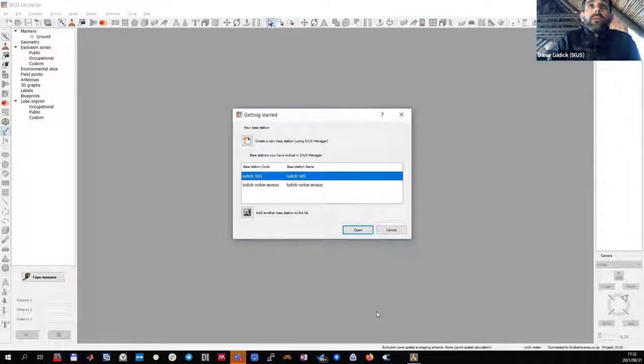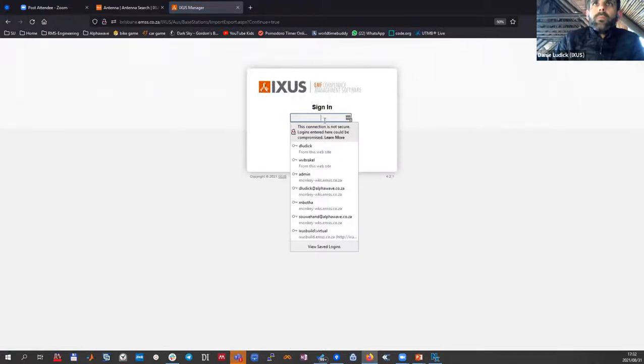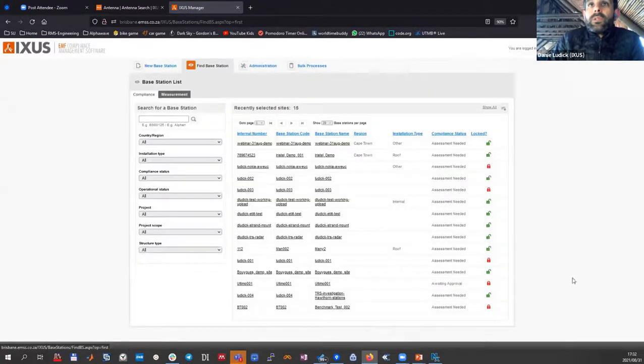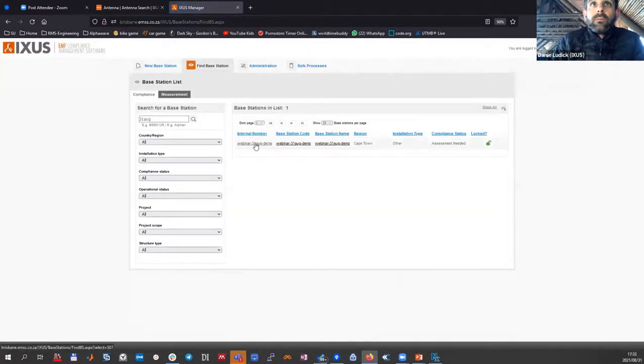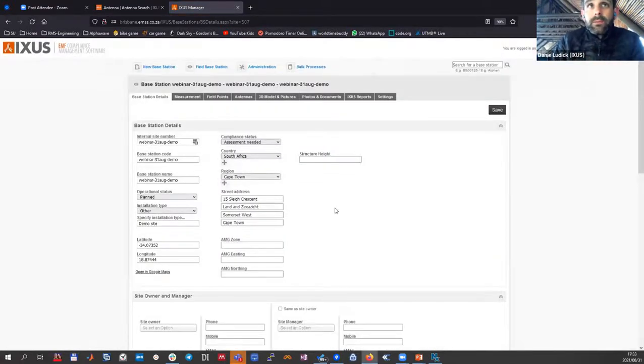Okay, so in the IXUS manager, I'm just going to go through this part very quickly. I'm not going to show you all the components associated with it. You basically log in. If there's a new update to the modeler, you can grab it here. You see all of your sites. So for this particular one, let me just find it. I've got it here. I can open it. This is now this particular site.